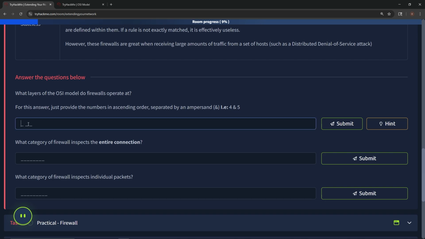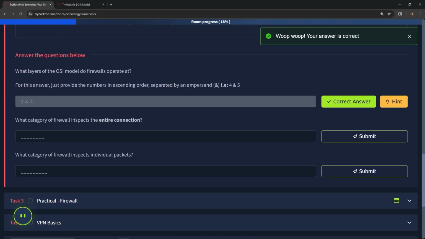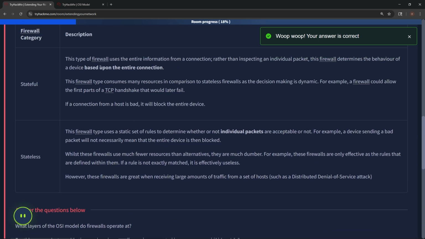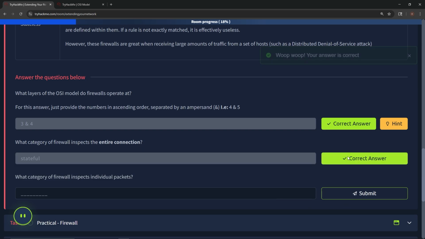All right, so let's go over here and say 3 and 4 and submit it. There we go. Awesome. So what category of firewall inspects the entire connection? That's going to be stateful. Let's put that in there. Stateful. All right. There we go.